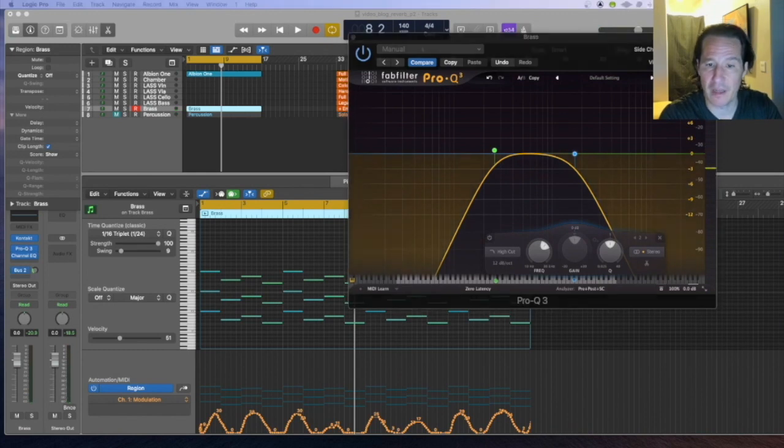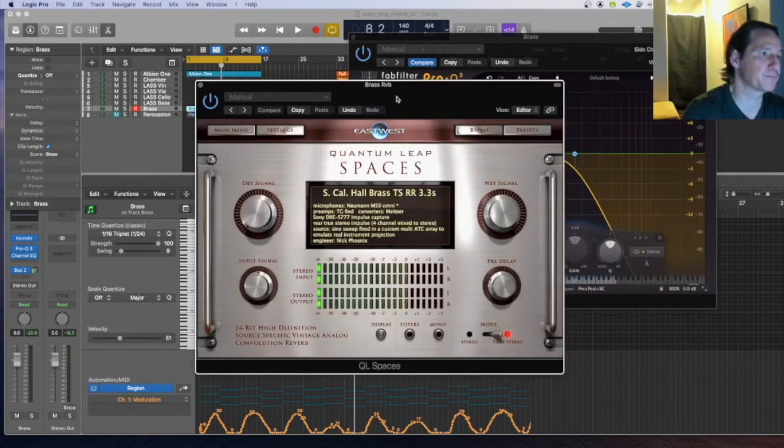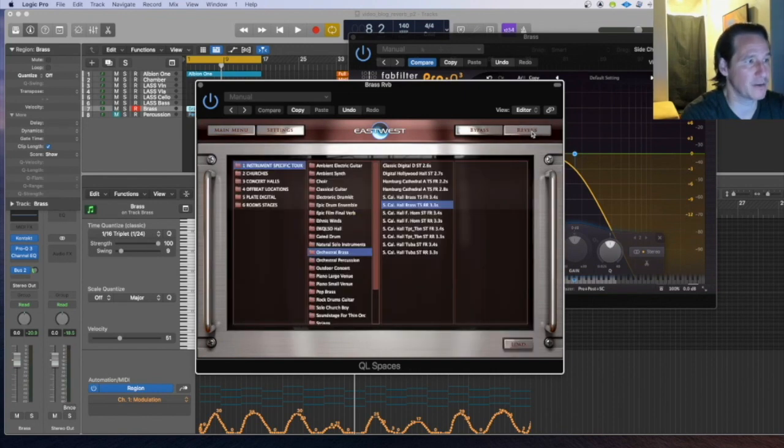For reverb, you can see that I'm routing my brass section to a separate brass reverb. You could use the same reverb, but I like to have different reverbs for different instruments. In this case, I'm using Quantum Leap Spaces. I'm not going to spend too much time on this because we covered it in the last video, but just so you get an idea, this is a convolution reverb, which is an actual blueprint of a room. So this is what a reverb would sound like if a brass instrument was playing inside the room.